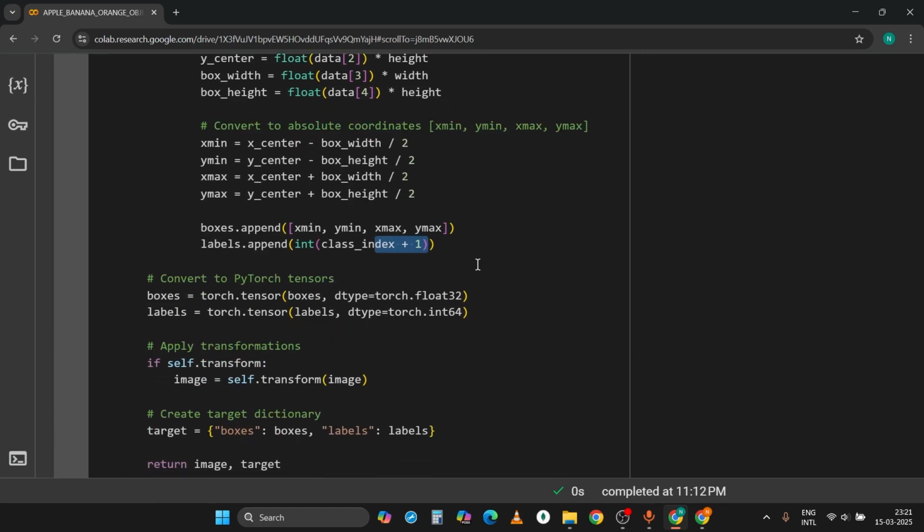This is an important thing, because I am using the Coco weights, and in the Coco weights, the zero index value is already fixed for the background. In all the annotation files, 0 is the index for the apple, 1 for the banana, and 2 for the orange. So during training, it will not throw an error, but you will get an unsatisfactory result. Okay, you will get confused.